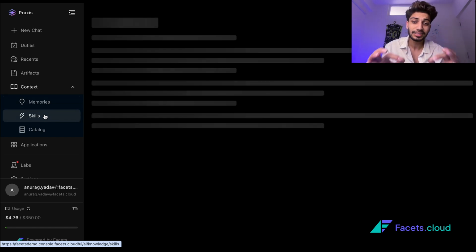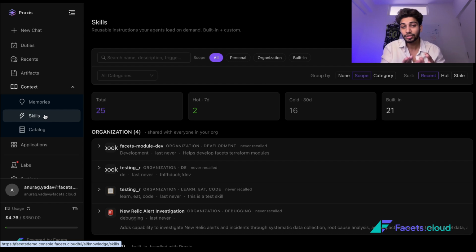Now the second thing is skills. Now skills are capabilities you give Praxis to actually take actions inside your infrastructure. Now think of it as plugins. You can give Praxis the skill to query your logs, to check your cluster's health, to trigger a deployment, or to run a scan as well, right? Anything. So skills are what turn Praxis from a chatbot into an actual infrastructure agent that can do things, not just answer your questions, right?